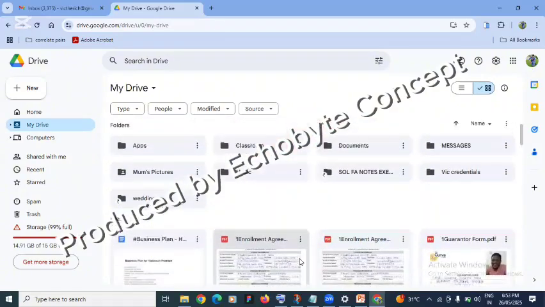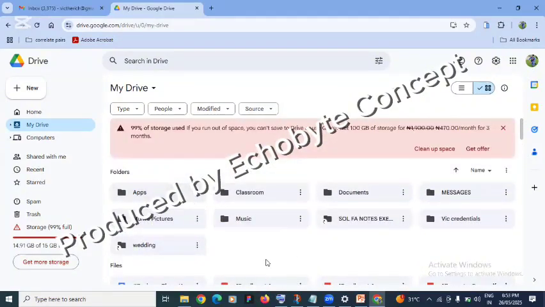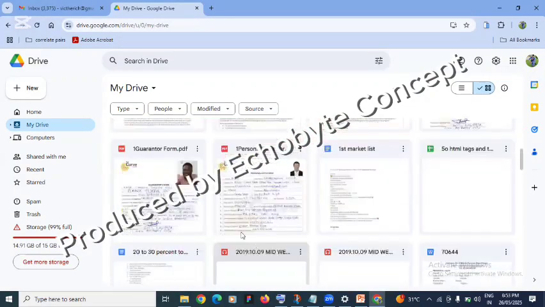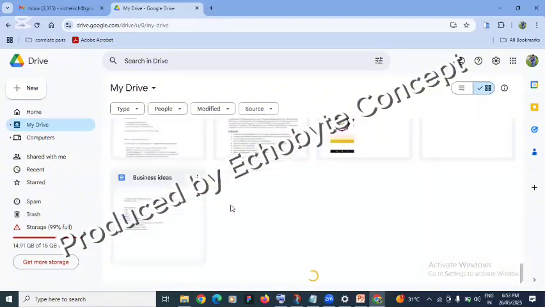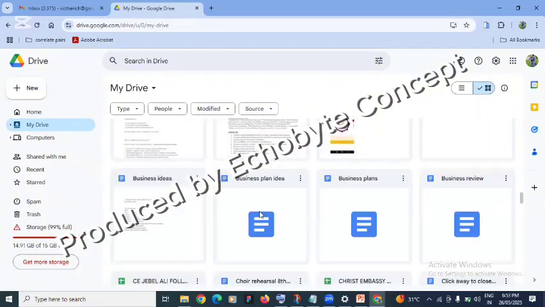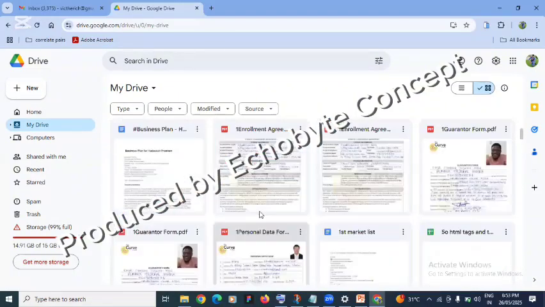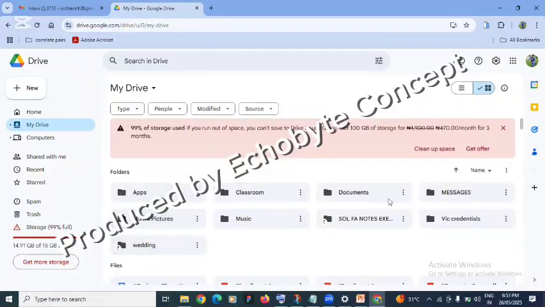So inside this Google Drive, you can create folders which you can make use of to organize your files so that you won't just have files here. You can see for example, these ones are all files here, while the ones on top are folders. You can see these are folders, these are files. And inside each folder, I have some files. Okay. So you can go ahead to create more.